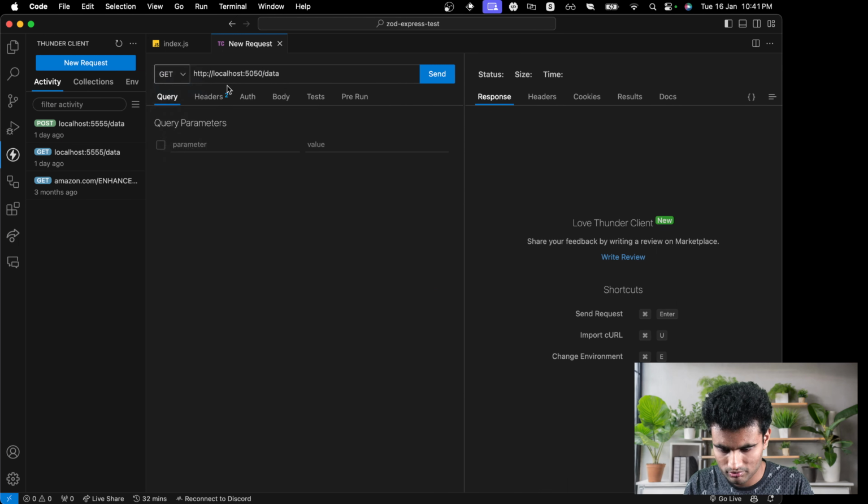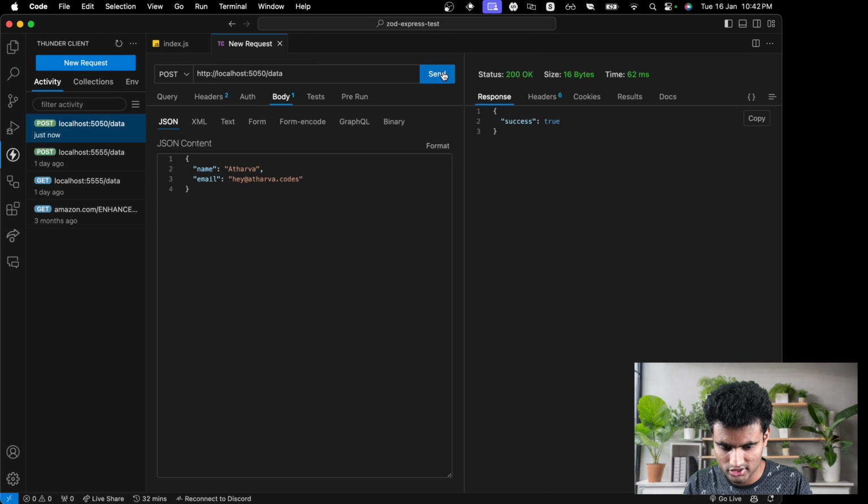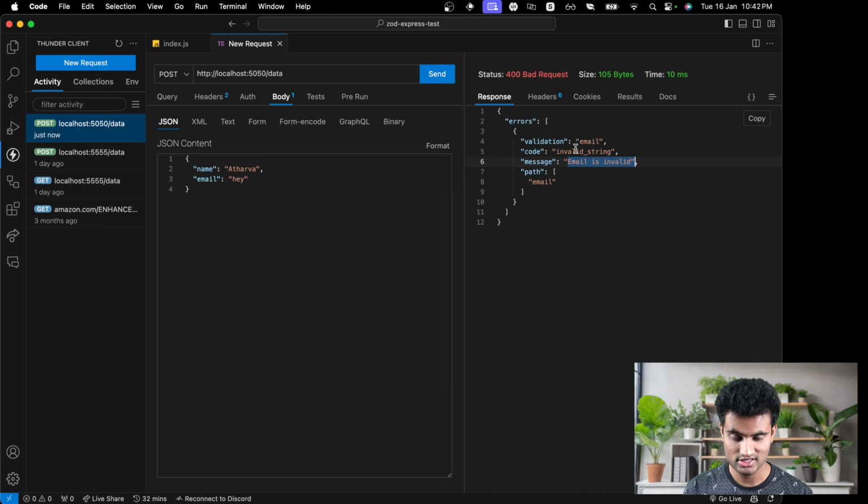So we had name and email. So name should be Atharva, and email should be actually hey at atharva.codes. Perfect. Let's send. Success true. Now if we mess up the email, like if I just delete everything and just leave it as hey, we will say email is invalid, and we have this as an HTTP response.